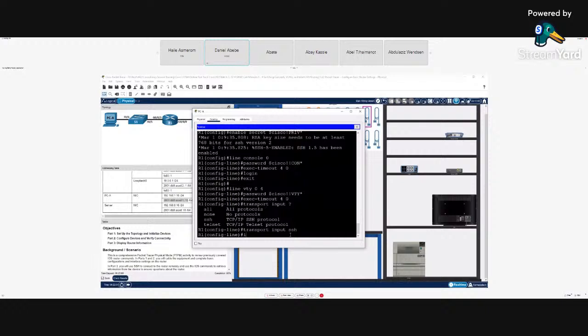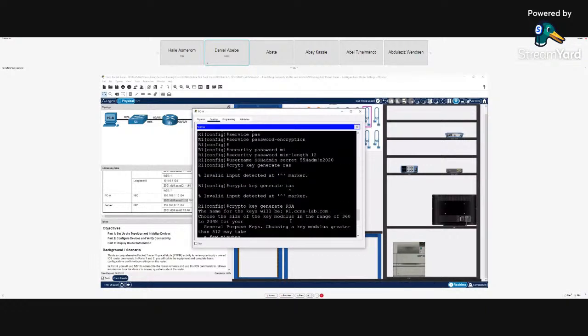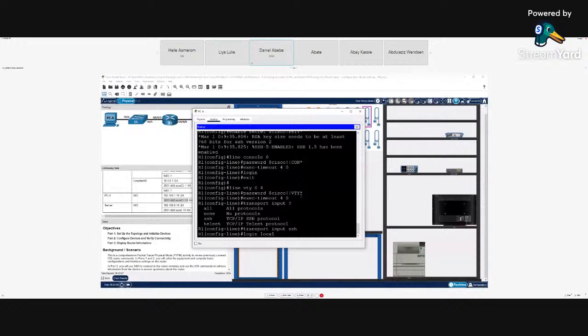The last one is login local. I'm just allowing those local users. Earlier we created a local user, remember? If we want that user to log in remotely with this username and password, we have to put login local. Here we did not say login local on the console, because we let it use the line password when logging in. But sometimes we allow local users, when connected remotely, to authenticate using their username and password. Okay?